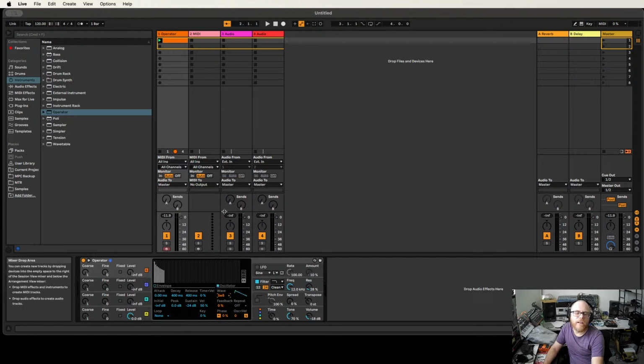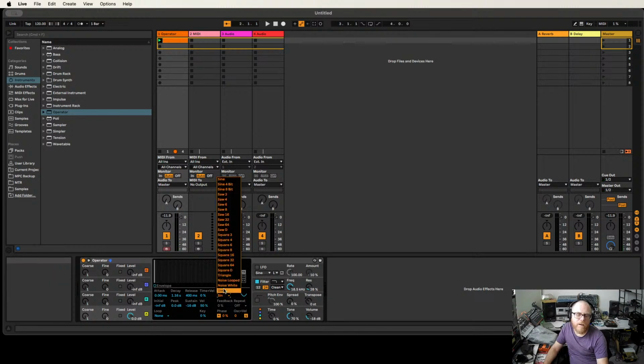Let's just jump to saw 8. Still doesn't sound all that much like a saw to me. Let's go to saw 64. Still, I don't. Oh, was I in the wrong? I see what's going on. Okay, so if it's not completely obvious, I'm figuring this out with you. There we go. I was on the wrong oscillator. My bad. Okay, so we are on the A oscillator.